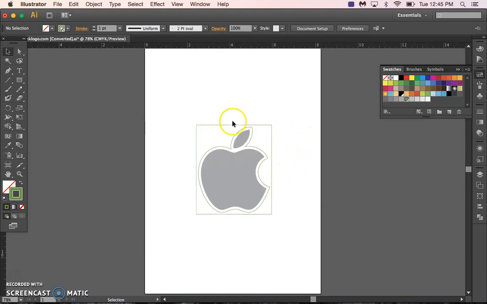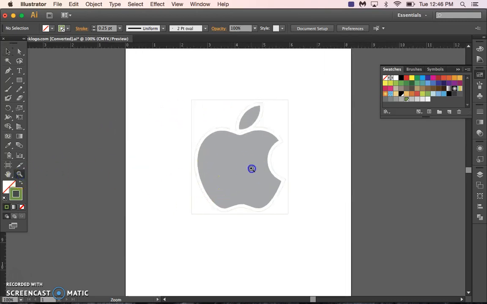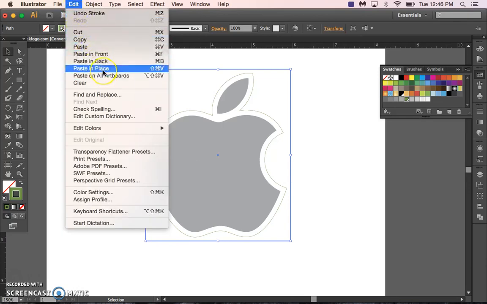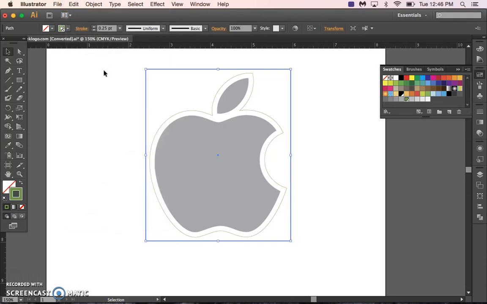To do that, first we want to highlight our line here and set that to 0.25, and you also want to set the line that goes around the outside of your sticker. Those both need to be 0.25. That's important. And then once you have that, you select the outer box. We're going to copy it, and we're going to paste it in place.